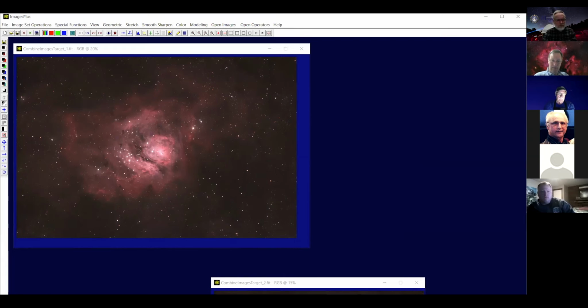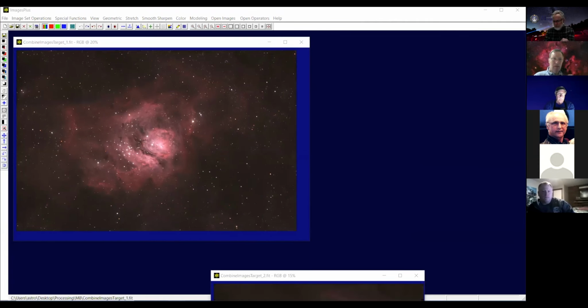Somewhere, if I can find it, I have, bear with me a sec. I may have to flip the share on my screen here in a minute. I have an image of M8. I don't think I have it on my website. I have an image of M8 taken through my old unmodified camera.